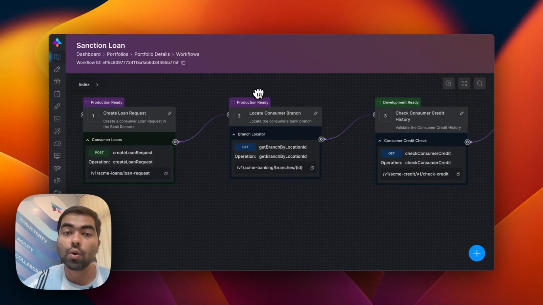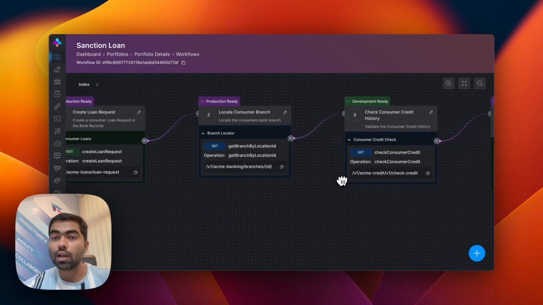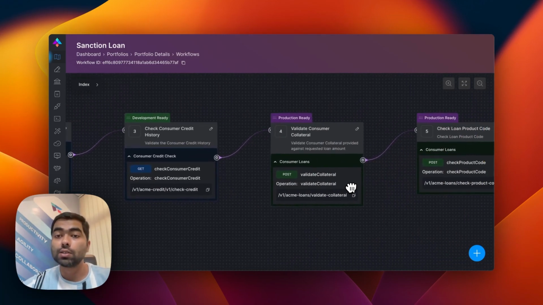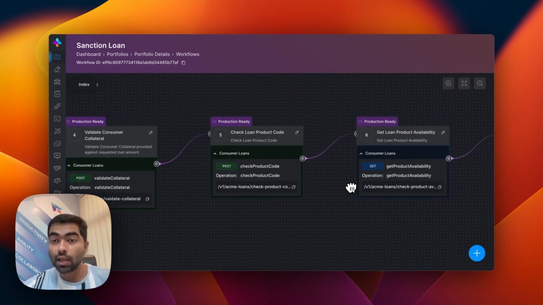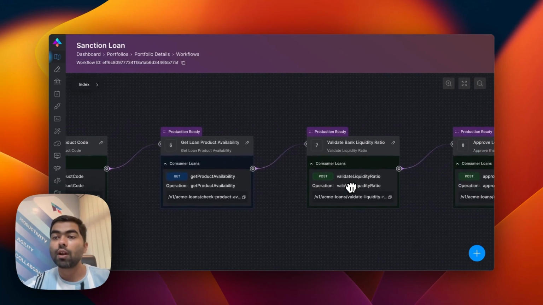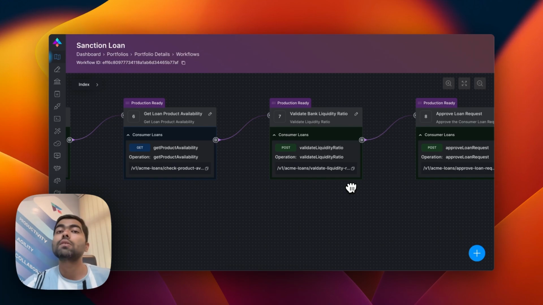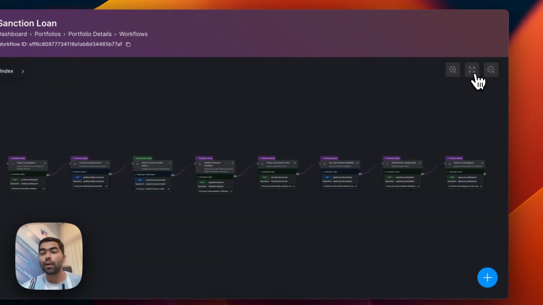Once you get a loan request, the workflows goes on to locate a consumer branch, then checks the consumer credit, validates consumer collateral, and then checks the product code for which the loan is to be given, and like that the workflow goes on. This is really helpful when you have a bunch of services running and you want to visualize how they are dependent. You can click on this button to get a bird's eye view of everything.